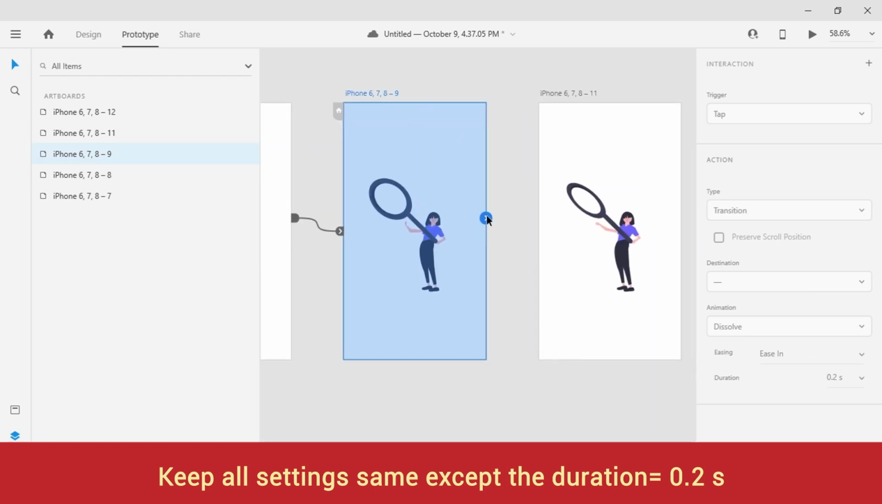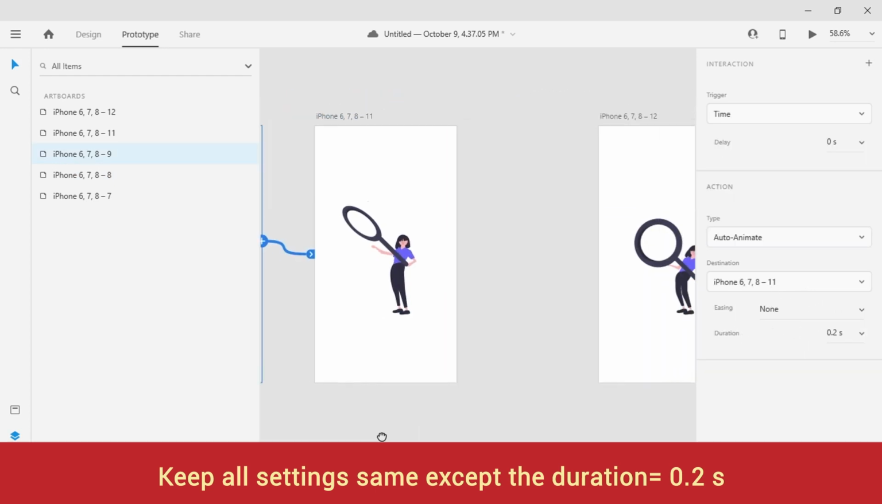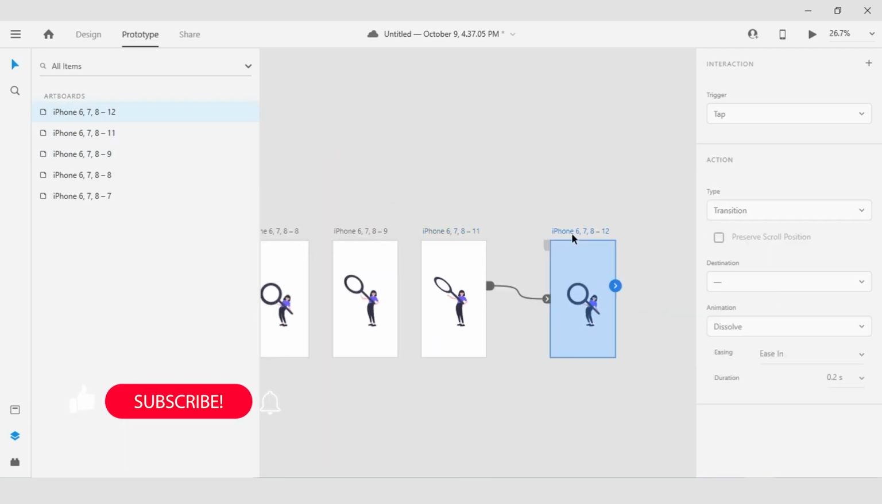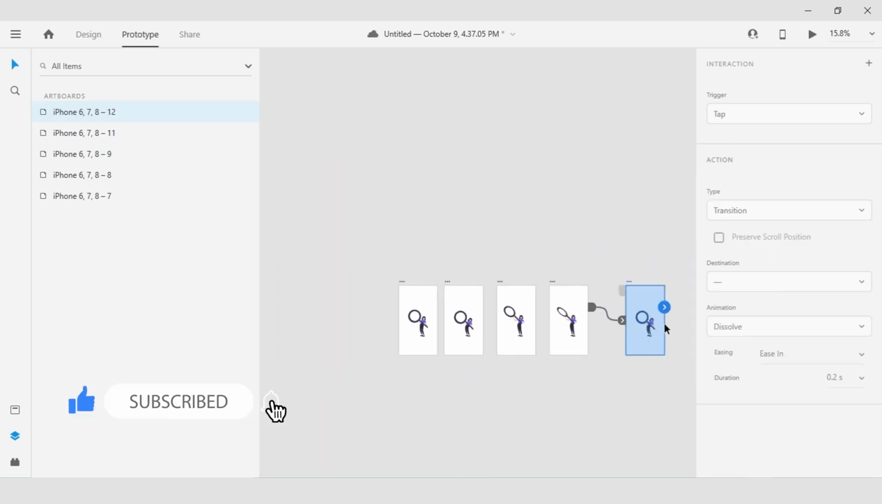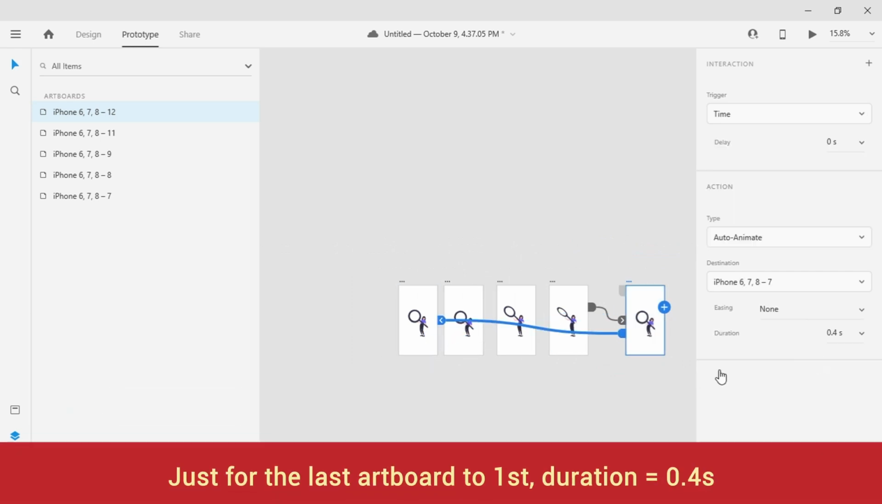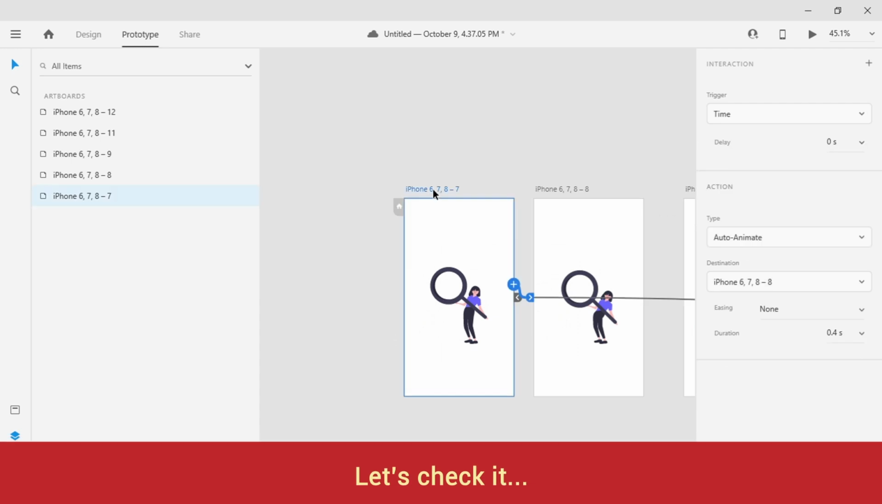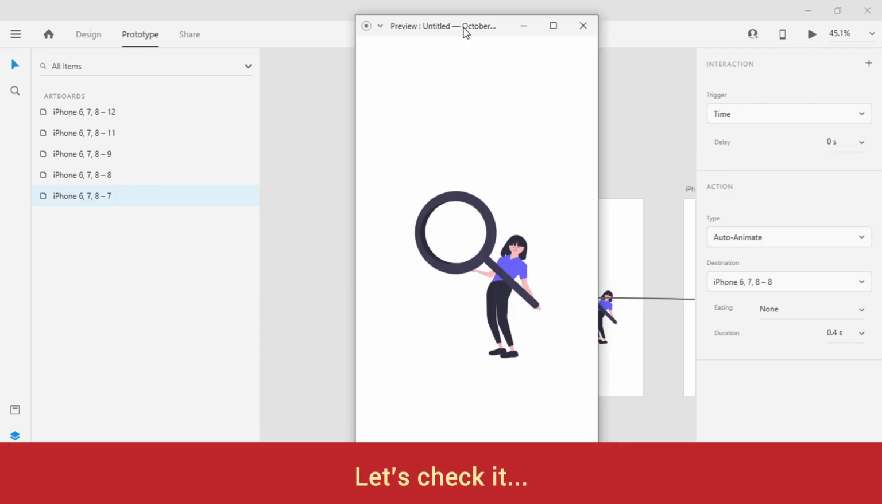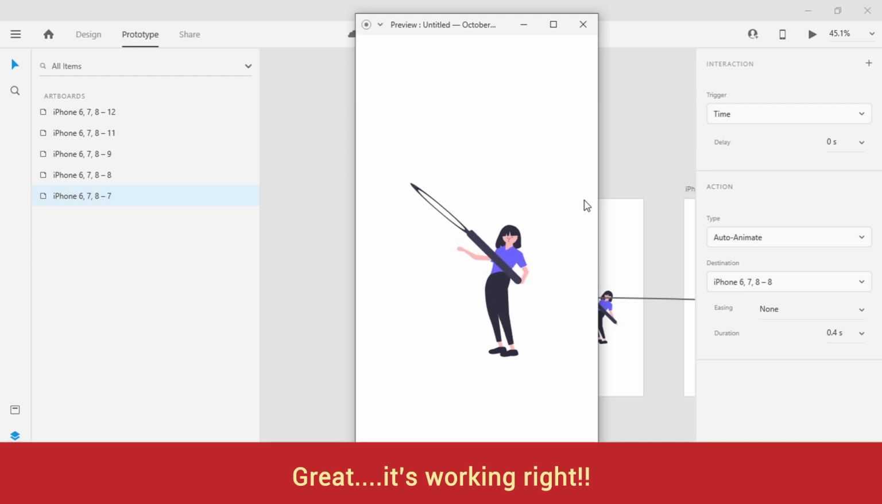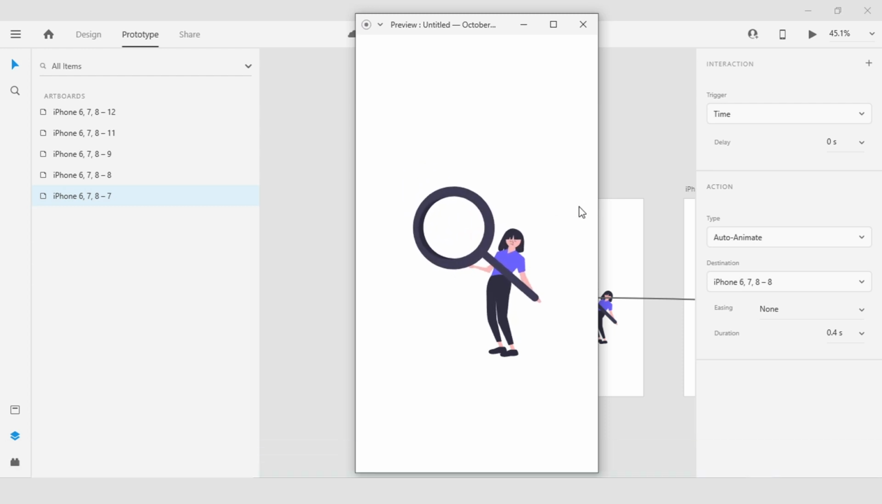So let's wire till the second artboard. So let's wire all the artboards. Let's wire the last artboard to the first one, keeping the same setting, just the duration to be 0.4 seconds to ease out the animation again. Now let's check it. Great, this is working right. So this is how you download the free illustration from unDraw plugin in Adobe XD and auto-animate them.